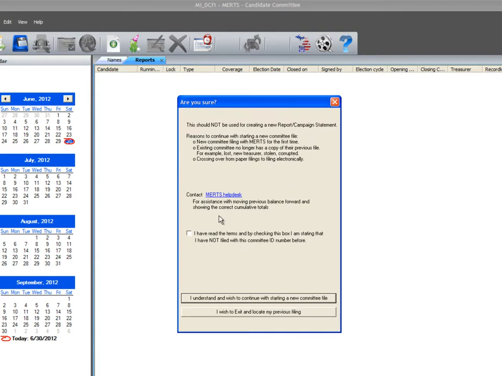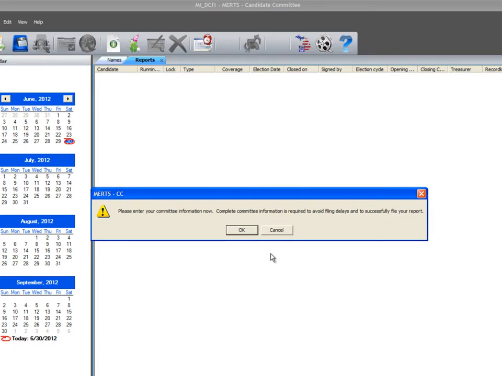To confirm you understand the terms of creating a new file, click once to add a check mark. Or, if you have created a file, exit this screen by selecting I wish to exit and locate my previous file, and locate the file from its stored location. Proceed by clicking on I understand and wish to continue with starting a new committee file.